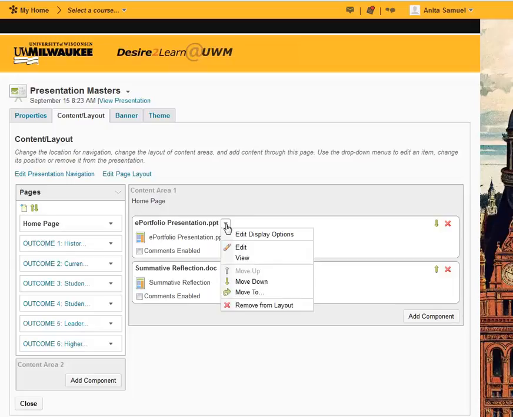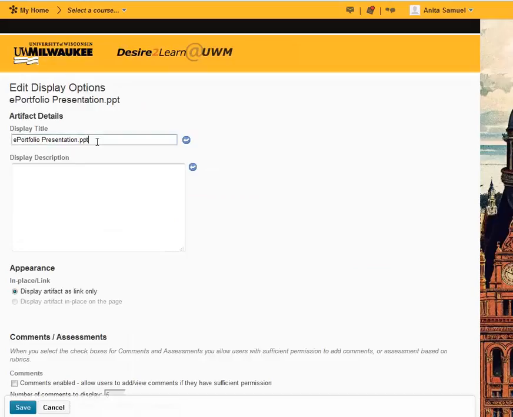Click on the arrow next to, in this case, my portfolio presentation, and I'm going to edit the display options. So I'm going to take off the extension. I'm going to say ePortfolio PowerPoint presentation, and then maybe this is my 5-page presentation. Okay, I will save this.